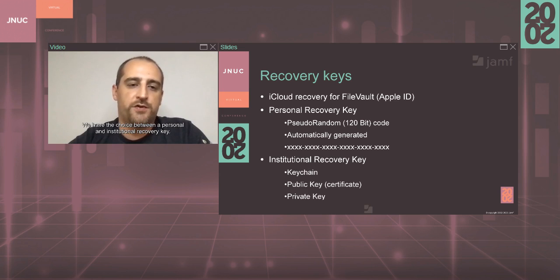We have the choice between a personal or an institutional recovery key. A personal recovery key is a random or pseudo-random 120-bit code, which is automatically generated when FileVault is enabled. You can see the syntax there. It's 6 groups of 4 characters.